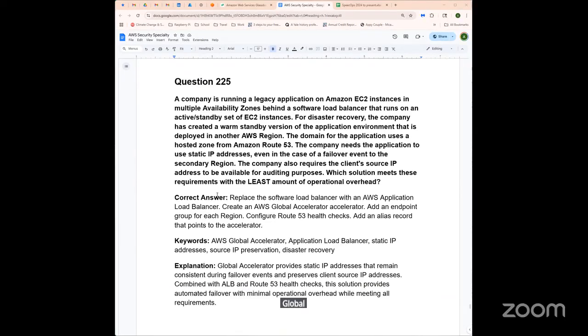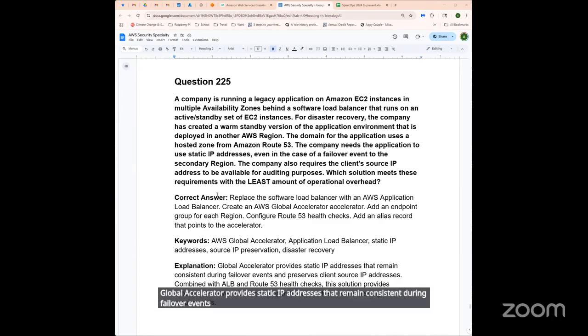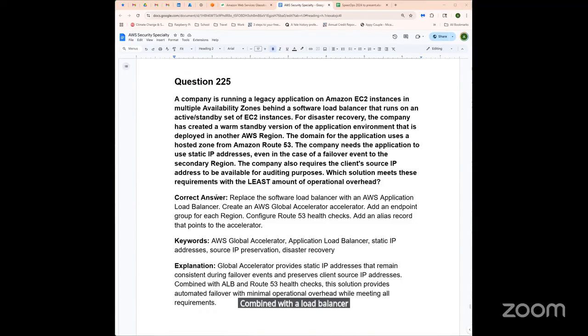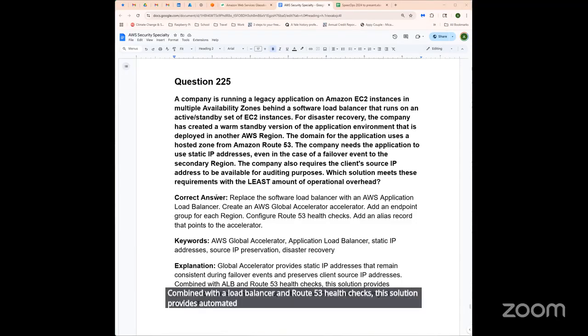Global Accelerator provides static IP addresses that remain consistent during failover events and preserves client source IP addresses. Combined with a load balancer and Route 53 health checks, this solution provides automated failover with minimal operational overhead while meeting all requirements.